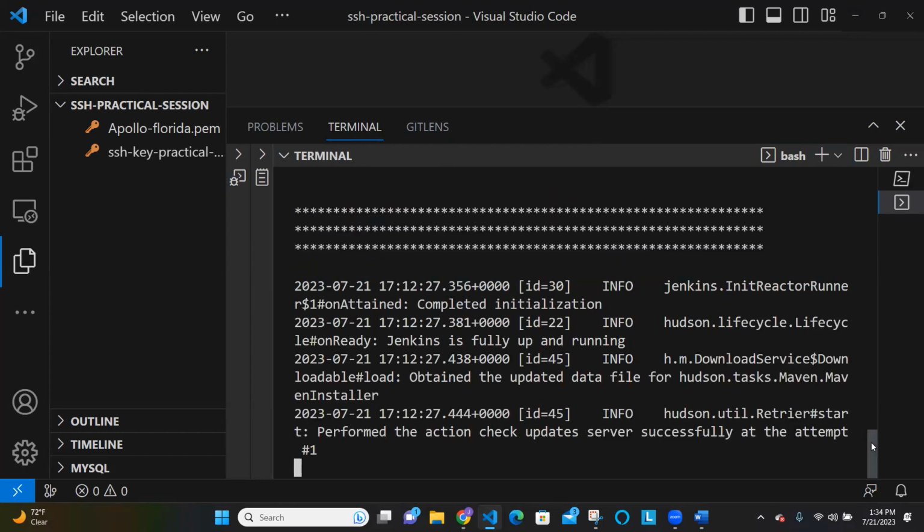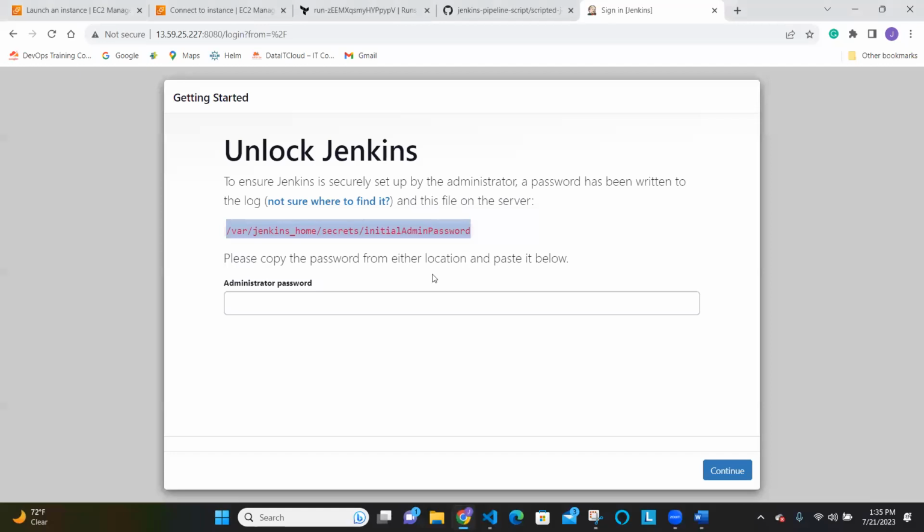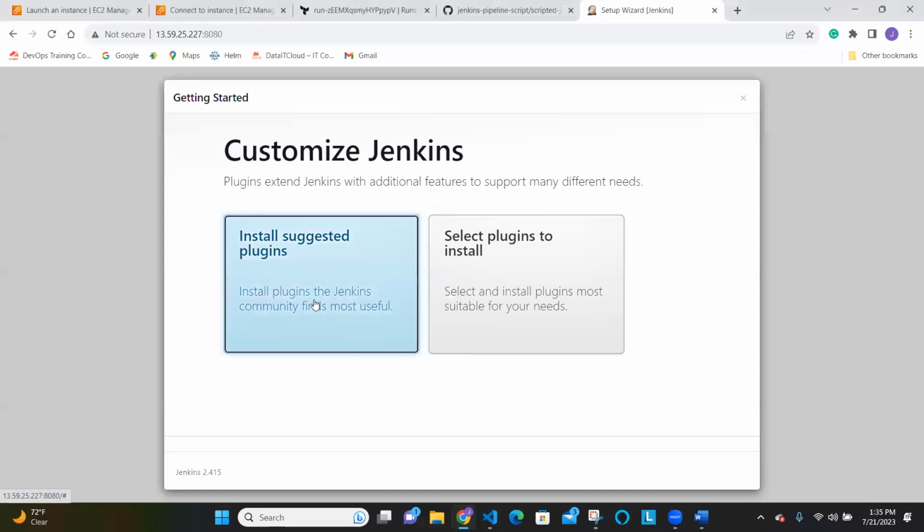And as you can see, we have some logs here. And you can see that one, update the servers is successful. So this is how you know things, because this is where the logs are stored. So now this is my admin password. You just copy this. You go back to the Jenkins console. You just type continue. You just install the suggested.